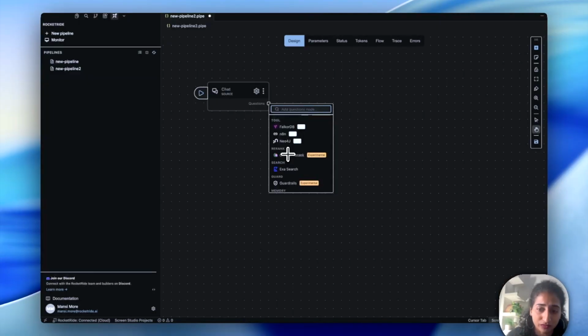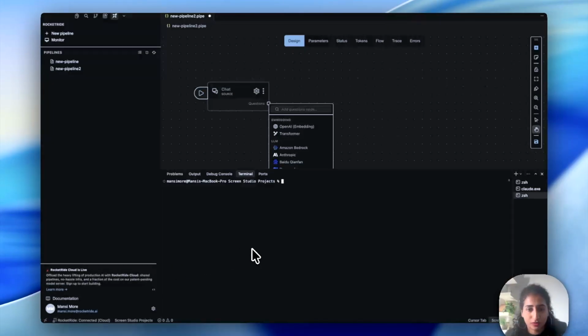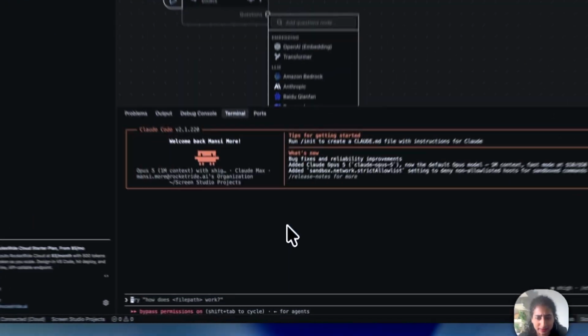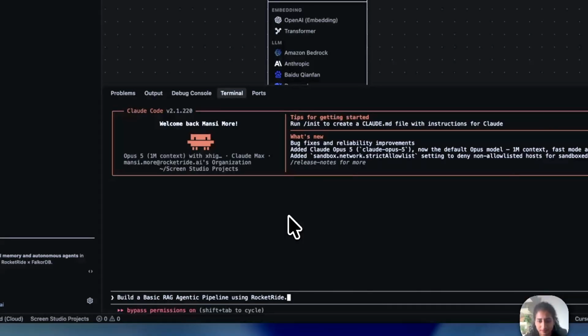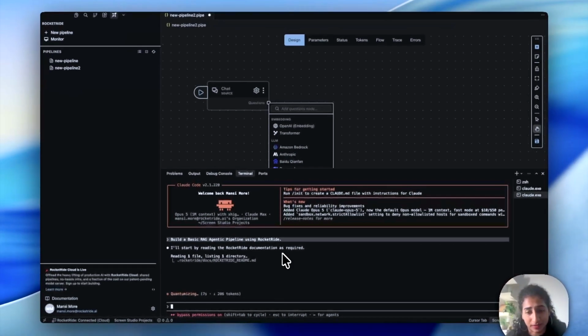Or if you want to move faster, open your terminal, pull up your Claude Code, and just say what you want. In my case, I'm saying something like this, and it will build the whole thing and drop the files right into your pipeline for you.